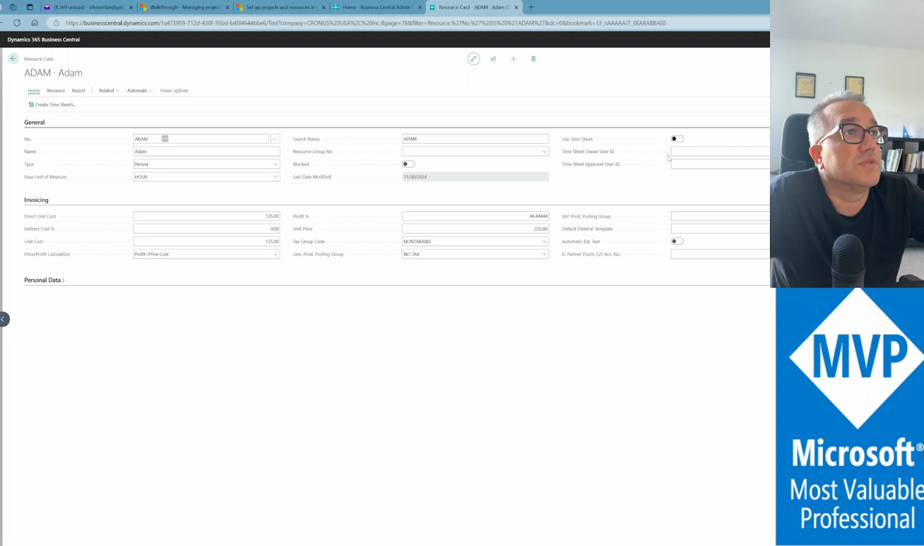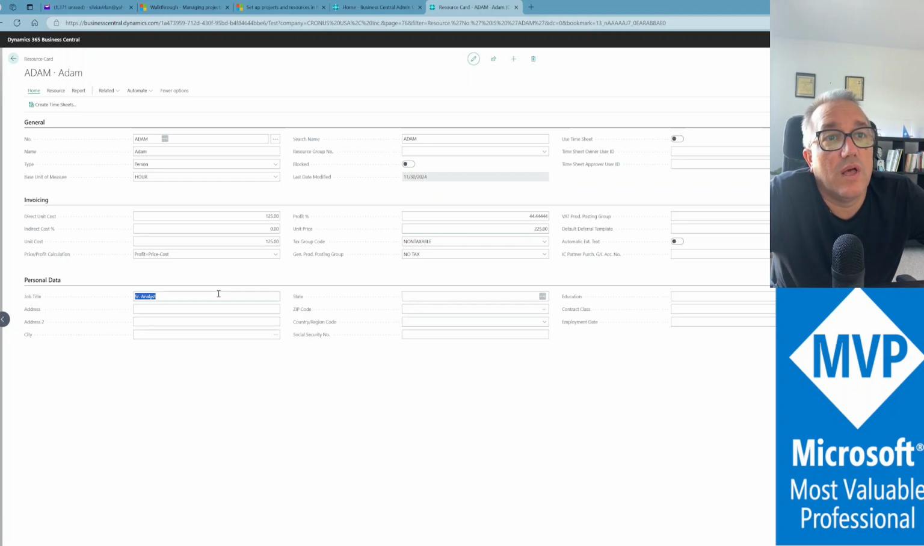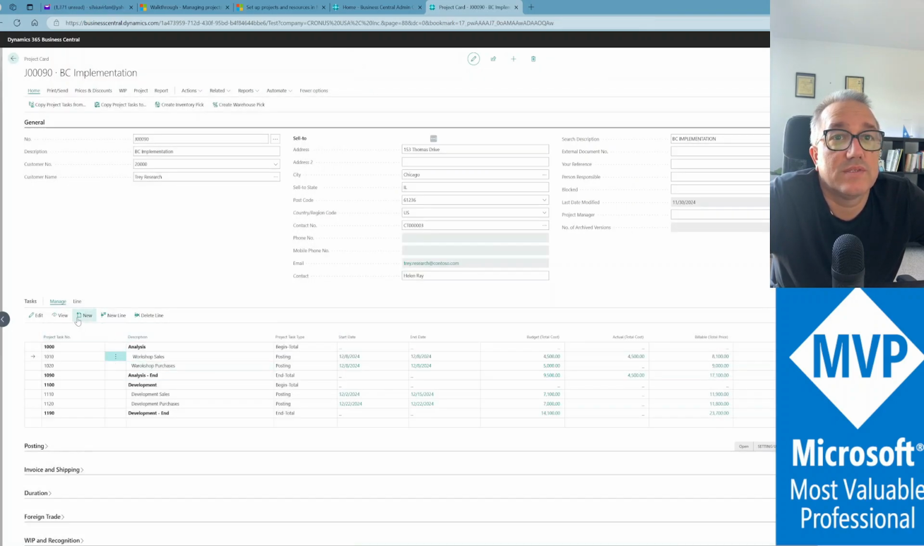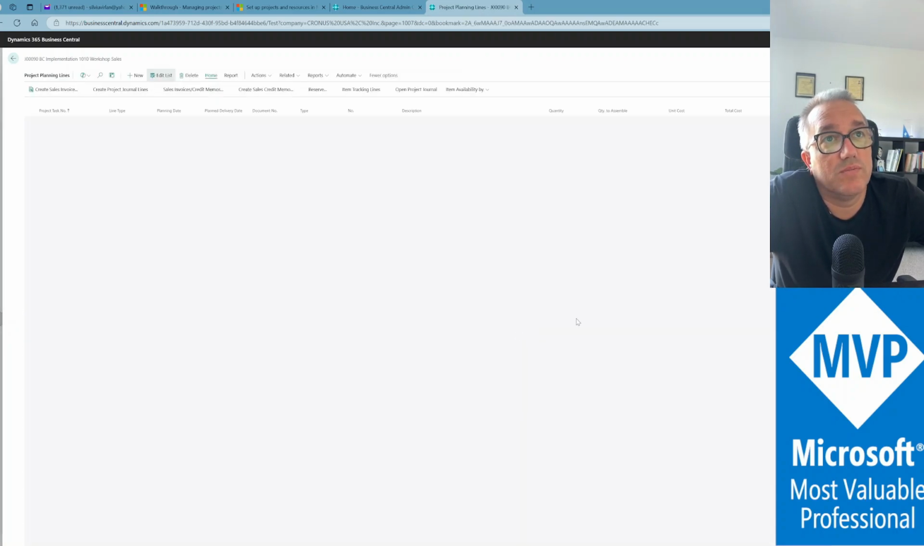We're not going to use timesheet. And for this resource, we have unit cost 125 and we have unit price 225. And under personal data, Adam is a senior analyst. And then we can also see the project lines. If we go to line and under project task, we can see project planning lines, and we're going to have almost a similar view with what we've seen before.